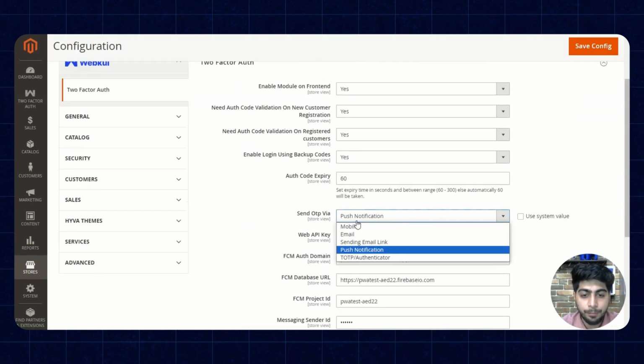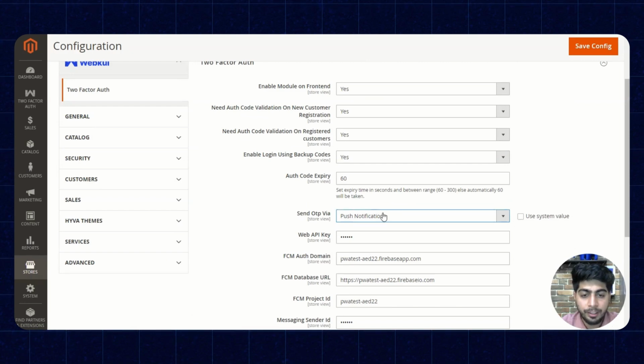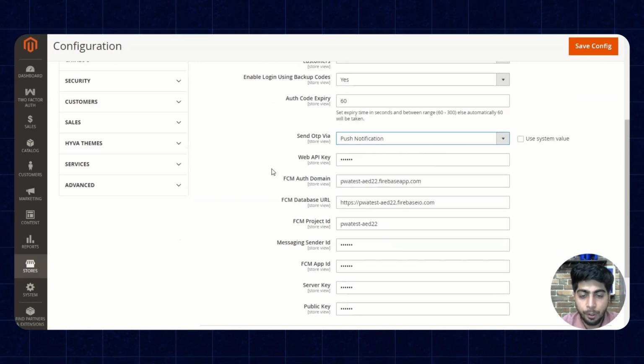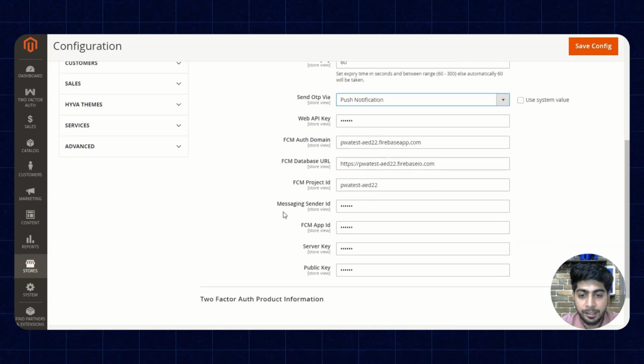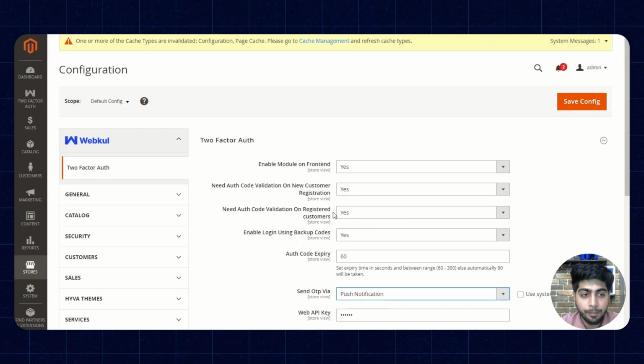Next up we have the push notification. We click on push notification and we have the option to enter the web API key, FCM domain, FCM database URL, FCM project ID, messaging sender ID, FCM app ID, server key, public key. And by enabling all these options, we'll click on save configuration.